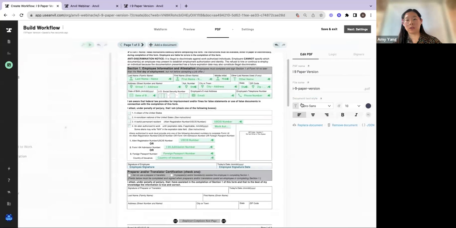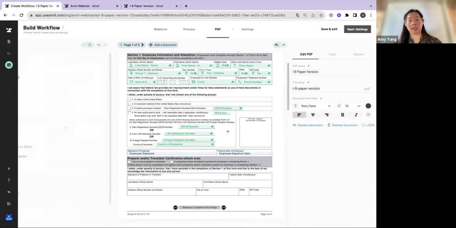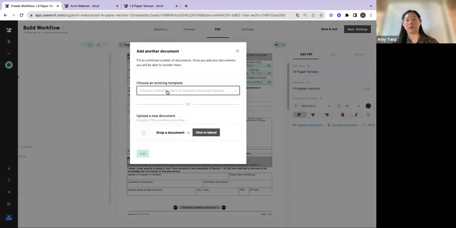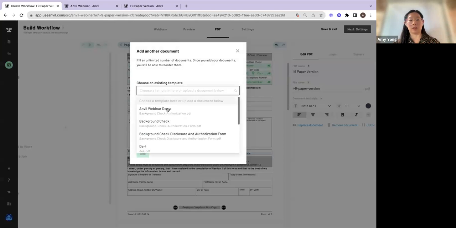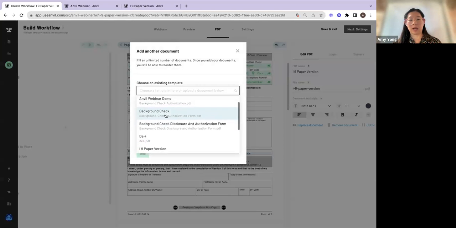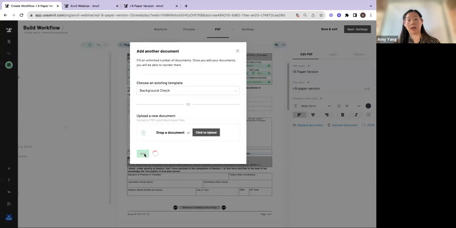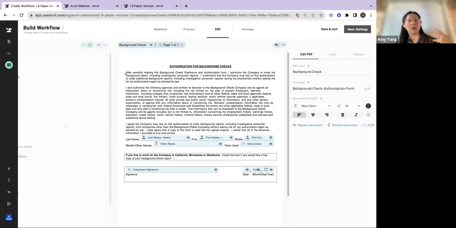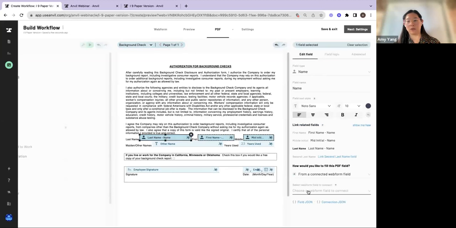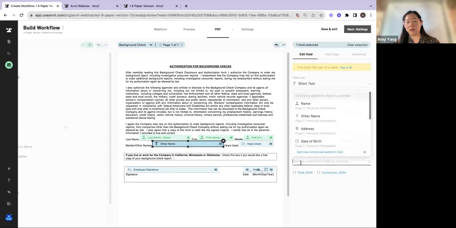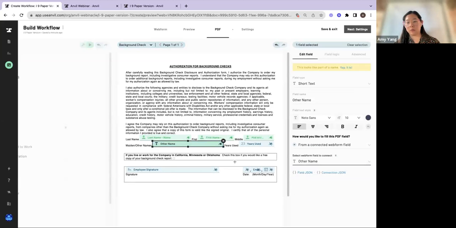Now, another thing that you want to do perhaps is connect signers. Before I do that, I'm going to show you really quickly how you can easily add another document. Let's say you're building a workflow and you think, oh, I forgot an employee document. You can quickly go in and add a new one. So I'm going to actually add in a background check. And I can reuse that piece of information on here. So that name field, you can see, can also be connected from my web form field, and that connects everything up very, very quickly. Other name field also available.